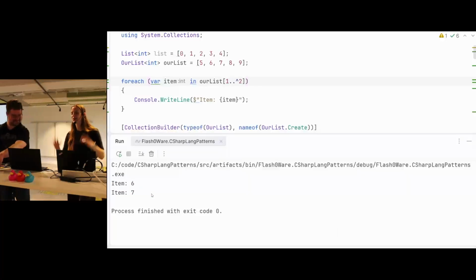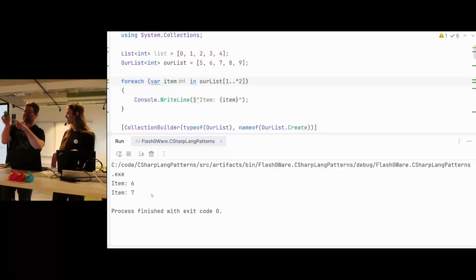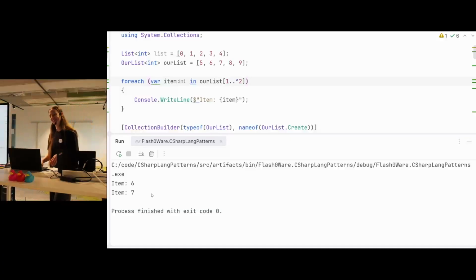All right, so I guess we're warmed up with our patterns. I need to share the duck with the audience. You need to share the duck now.